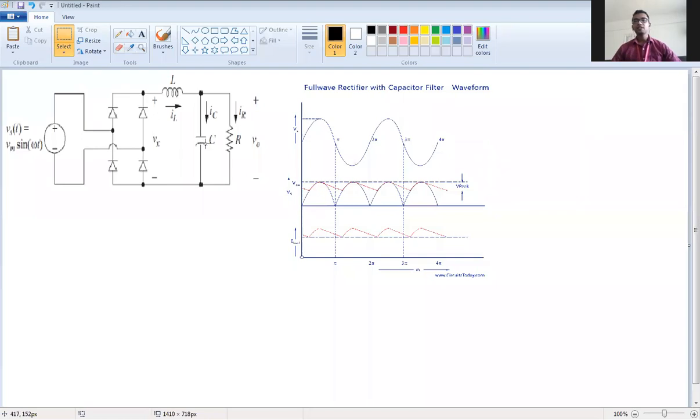Why is the name given series inductor filter, shunt capacitor filter? As you can see, this is the load. Load means anything that sinks current. That means whatever needs current or voltage, be it a bulb, mobile, battery, computer, whatever that device is, is nothing but the load. Many times the load is shown with the help of a resistor.